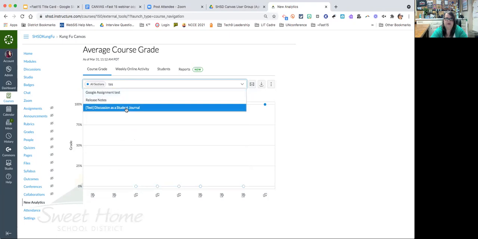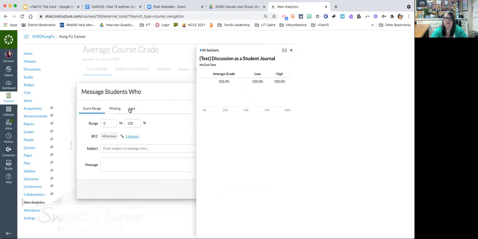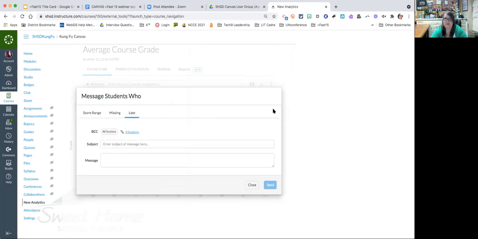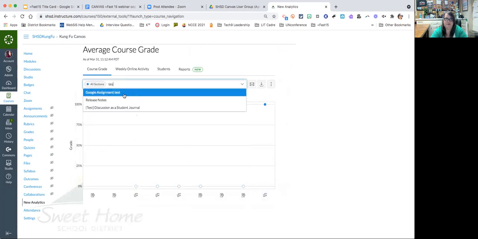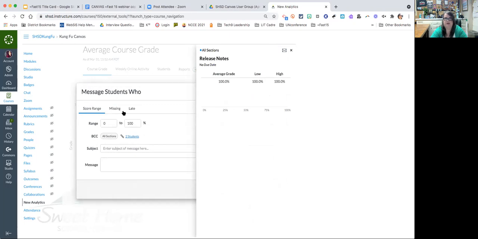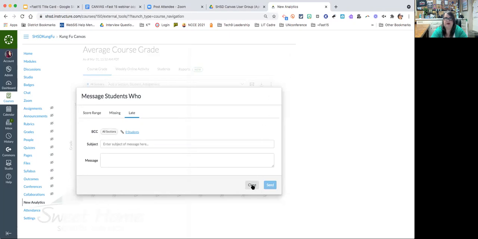Okay, there we go. So I'm going to take this assignment in, and then it brings the assignment up in this pop out, and I could message students who I think only assign it to one student. So that's a bad example. Let's try this with another. Okay. All right, so you can see here score range. And you can see how many students have or have not turned that in.